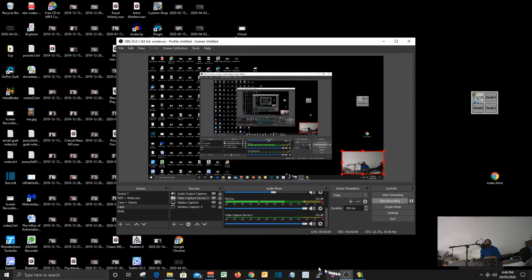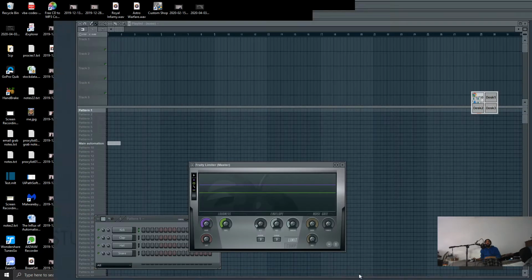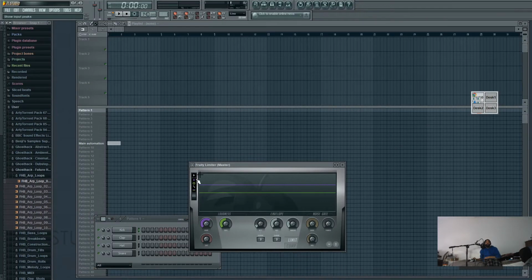We're going to get on FL Studio, and we are going to mess around with some sounds. I don't normally do this, but I'm feeling kind of cool about it, and I just want to try something different. I don't expect anything out of this session, but here it is. Let's get started.